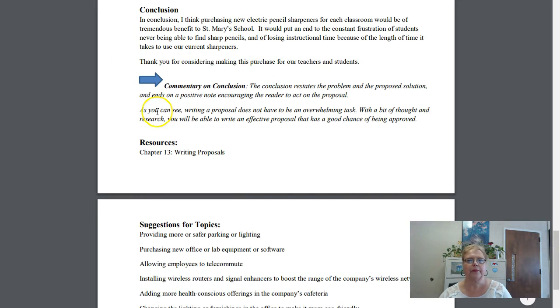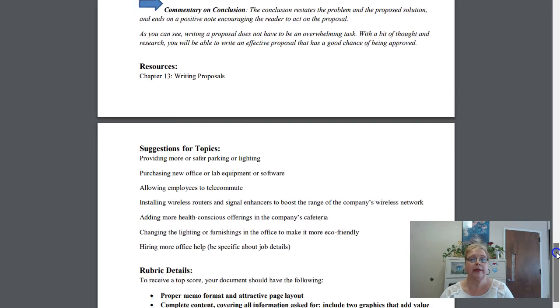And then my conclusion. And I ended with this statement, and this is something that you might consider. Thank you for considering making this purchase for our teachers and students. It's not about me, and I'm tired of the pencil sharpeners, and I'm tired of the problems with the students. It's about making it for everyone. So if you can put it in the light of it's a good thing for everyone, it's more likely to be received.